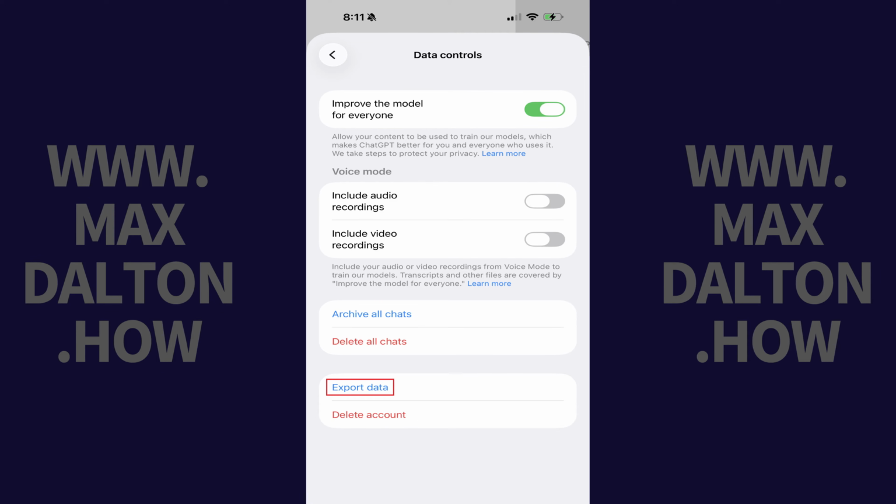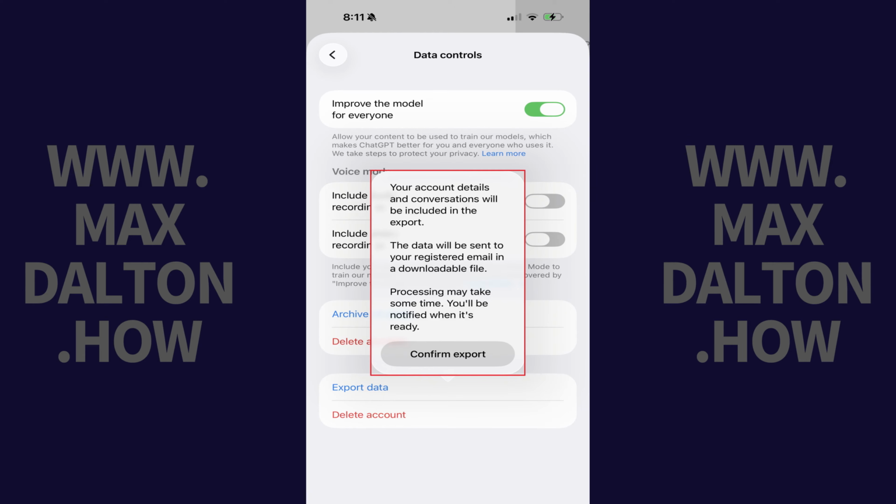Step 4. Tap Export Data. A window pops up letting you know that all of your account details and conversations will be included in this export and that your data will be sent to your registered email in a downloadable file. Step 5. Tap Confirm Export.